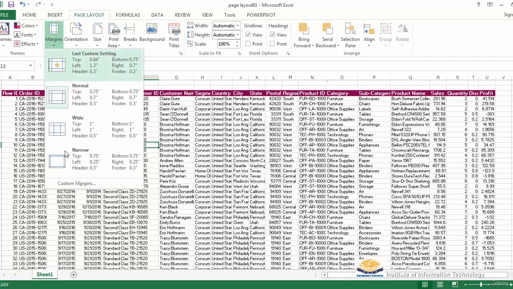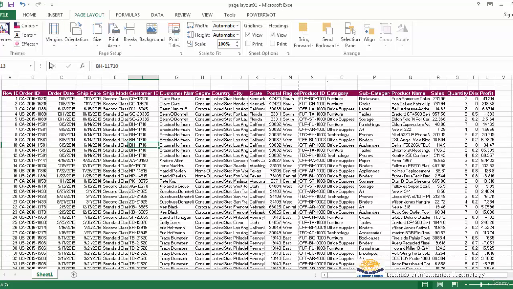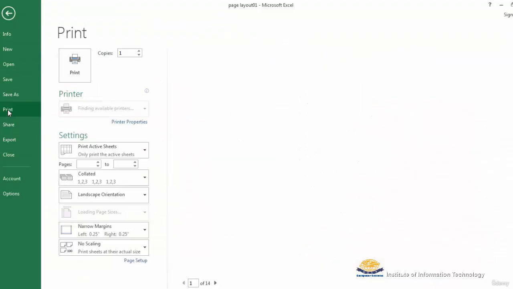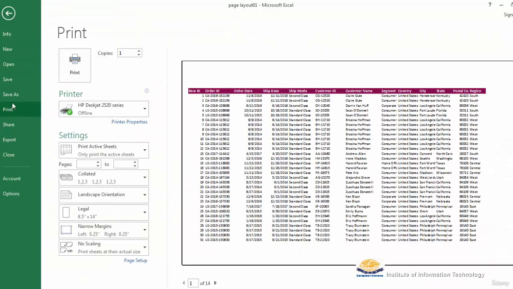Then next one, narrow margin. Go to file, print. The margin is shortened and more data is shown.